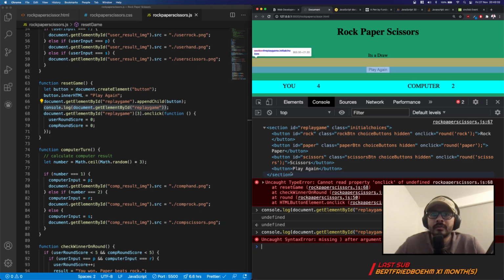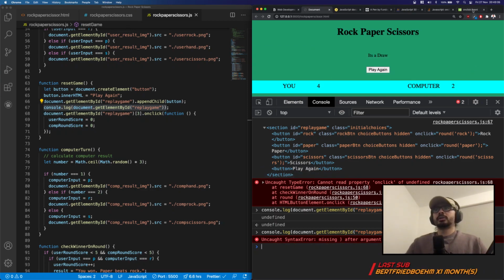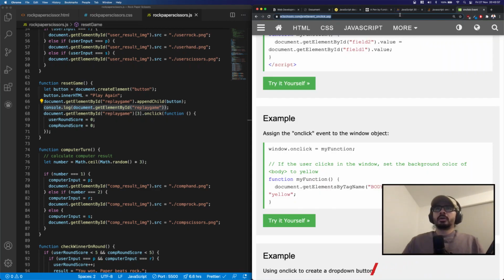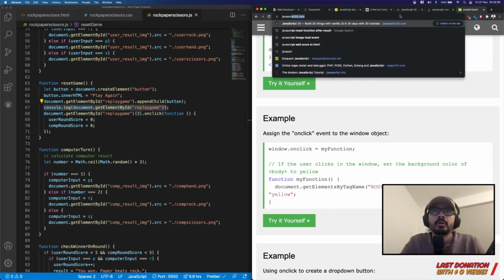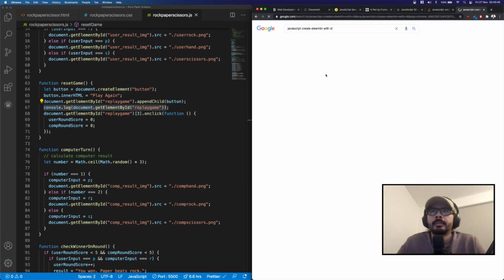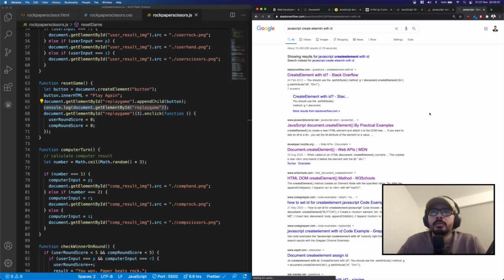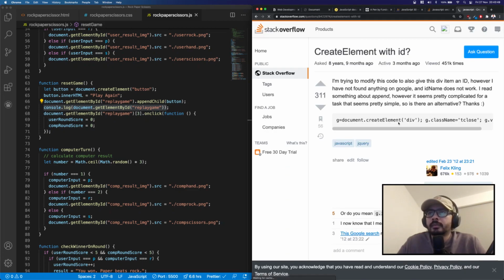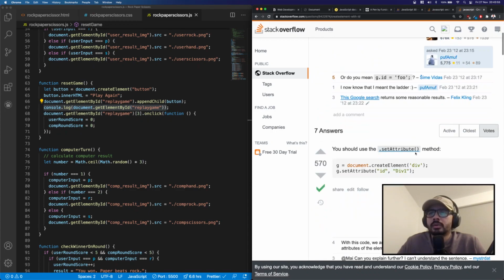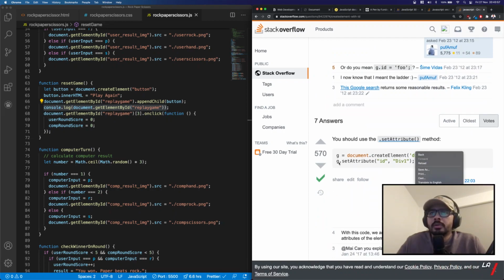Maybe I need to give it an ID too. So JavaScript create element with ID. Create an element with ID. There we go. Class name. Oh, set attribute ID. Okay, we can do that.